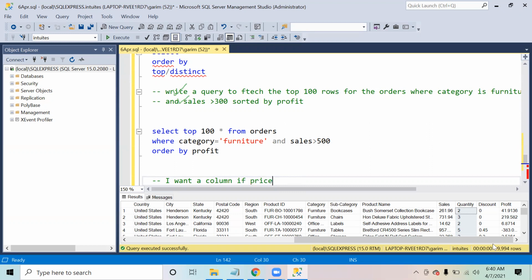Now, how can I calculate the price? Anyone who can tell me? I don't have a price column, but still I can calculate a unit price. How can I get it? Not sales minus profit, that will give me more of an overall figure. It would be sales divided by quantity. That is going to give me the price at which I am selling it, right?